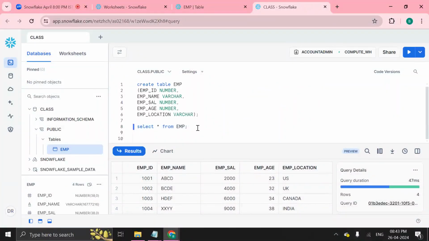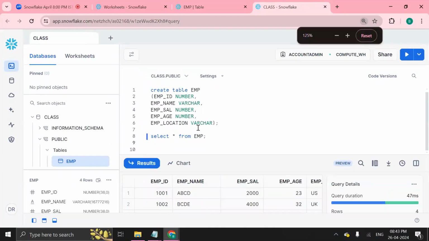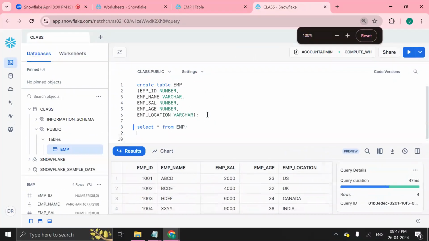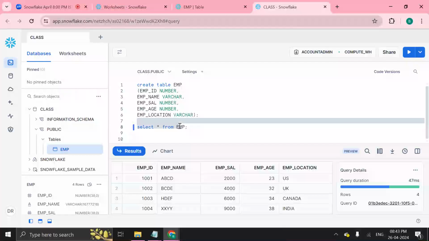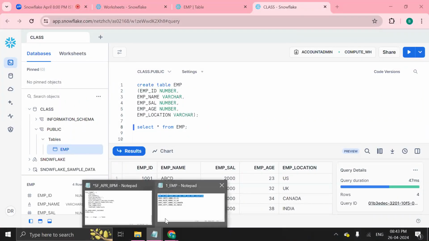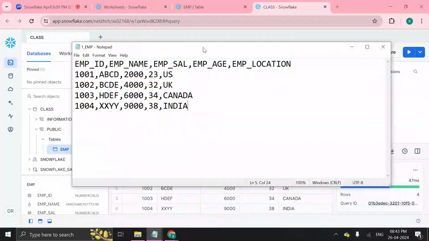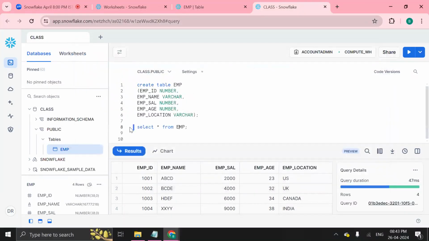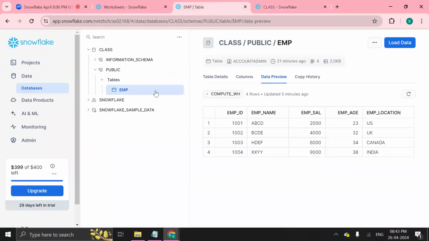And what we have done here is loaded the data from a file to this particular table, right? That is a CSV file. This is a text file, and it will be considered a CSV file, a comma separated file. I want to load the same file one more time. Yes, we can do it here.